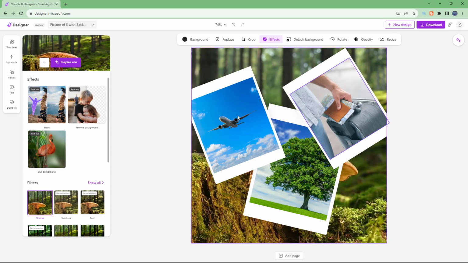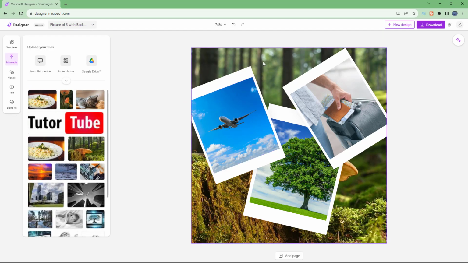I can set this as a background. And now you can see that this particular project has a background with it. And the original project remains safe as it is. And that is how you can duplicate projects inside of Microsoft Designer and keep the original project as it is, safe for future reference.